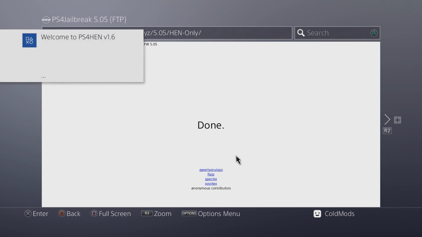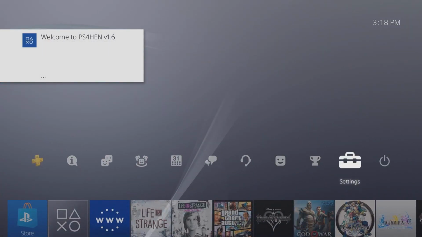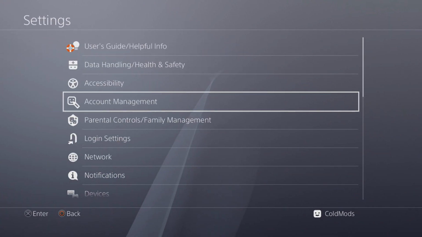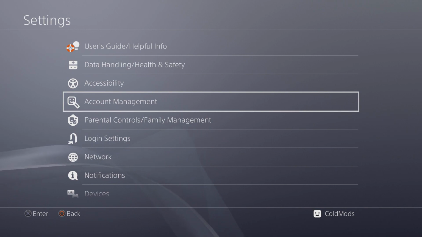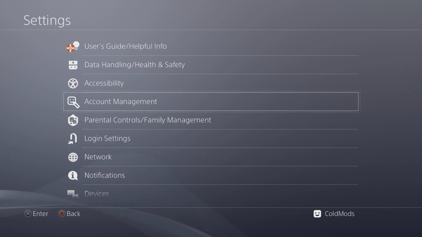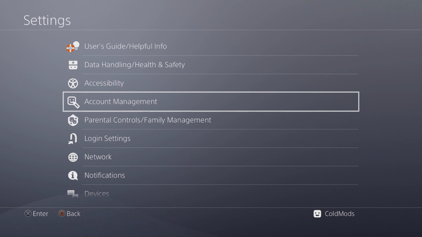Once it says done, that obviously unlocks your debug settings. So we can go to settings. And actually, it would be smart if I had my USB in the PlayStation. One sec. Man, I do not plan ahead.